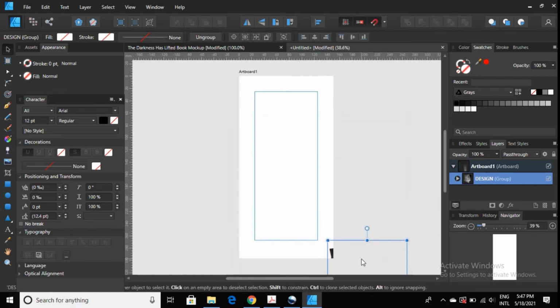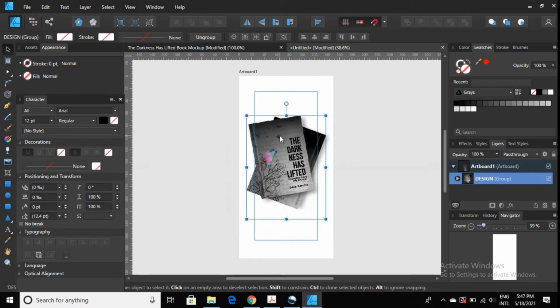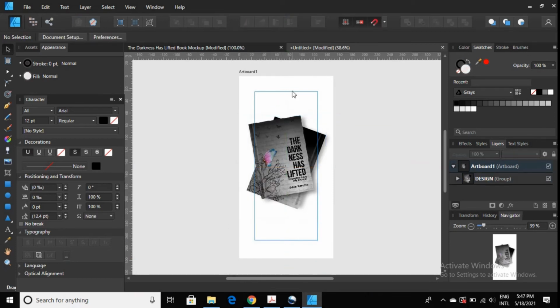Resize again. And there we have it. This artboard looks rather long, so we'll alter it. Okay, let's leave it that way.